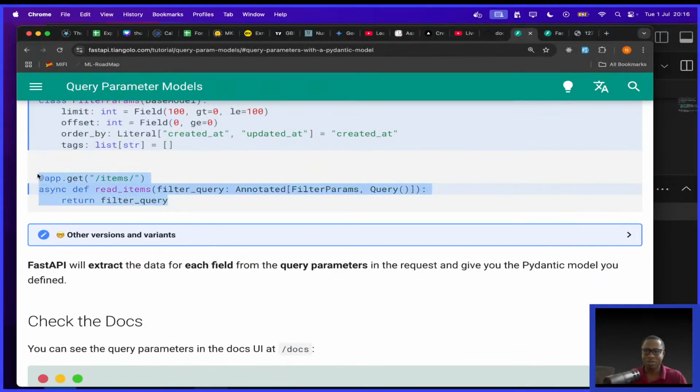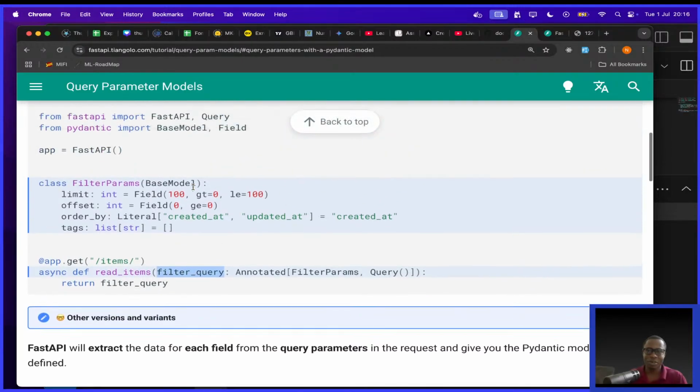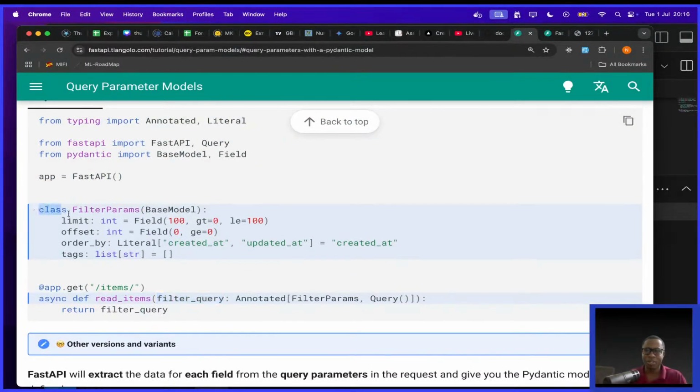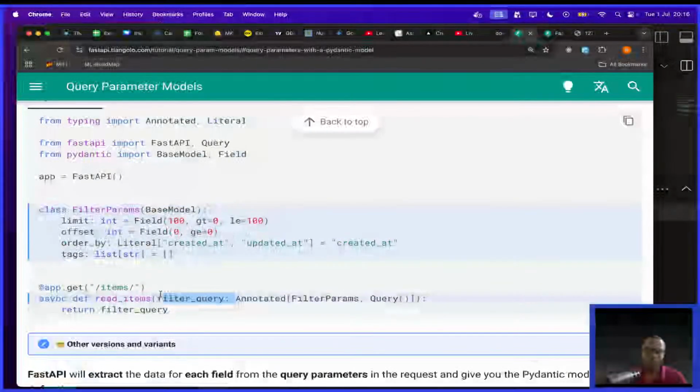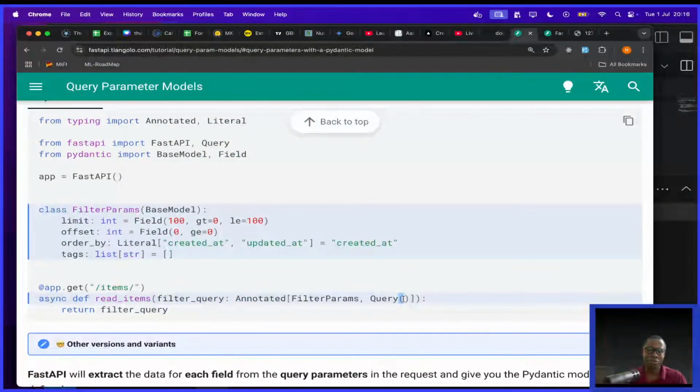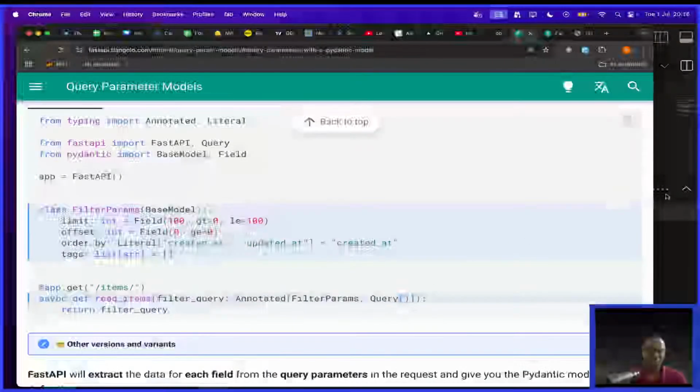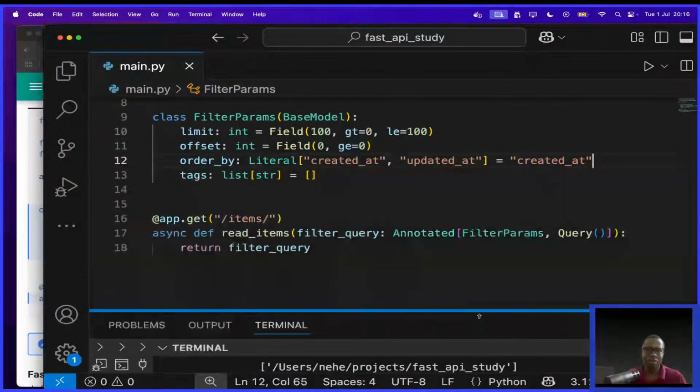And of course, we have explained this. Your filter query becomes now all this, and we use Annotated to specify the annotation type. Annotated also helps you add metadata like Query. So Query simply tells FastAPI that this is a query parameter. And because of this, you don't have to struggle putting specific validation right here, because ideally this is how it would look without the model.